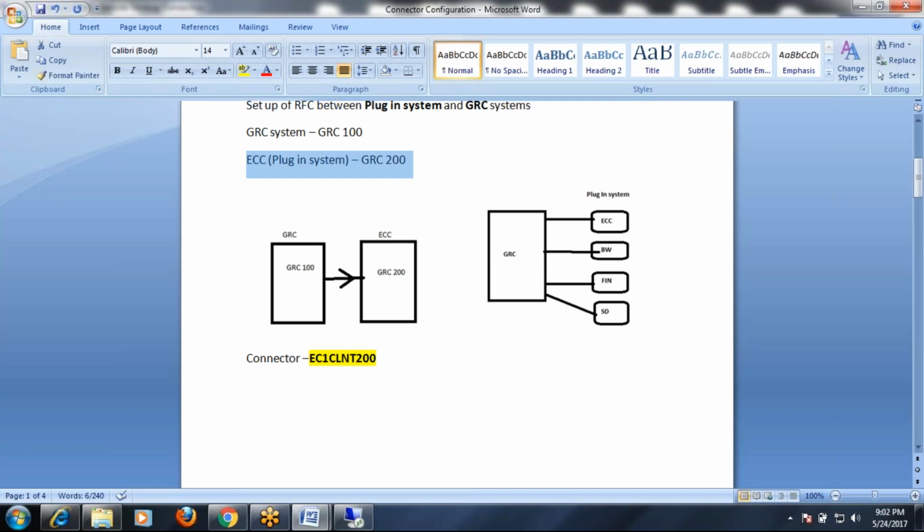there is some ECC 200 logical connection. So you have to connect to that. All that we have done, the SM59 steps and all, they are done until now in the GRC system only, right? Yes. All the connector configuration we will be doing in GRC only. We will do nothing in ECC.